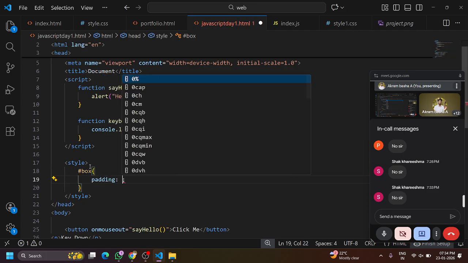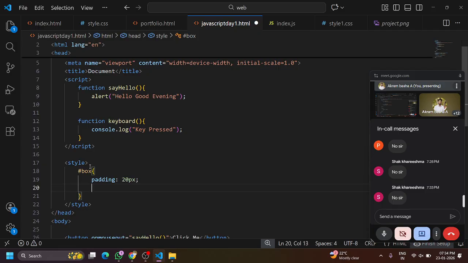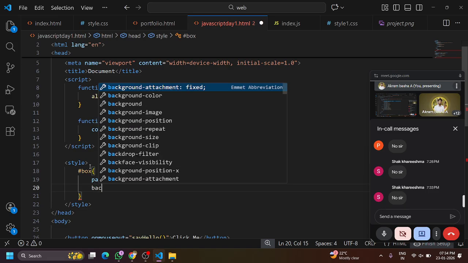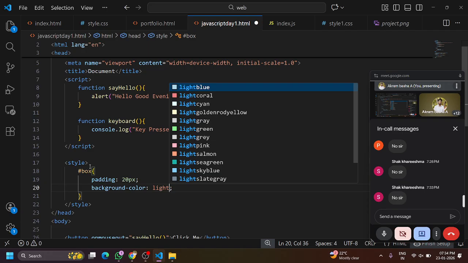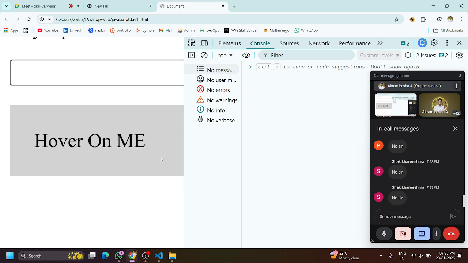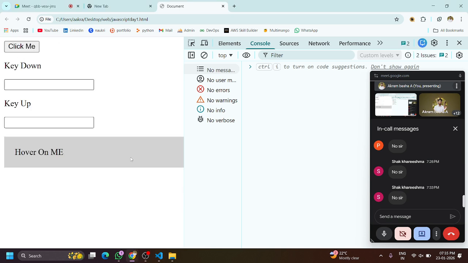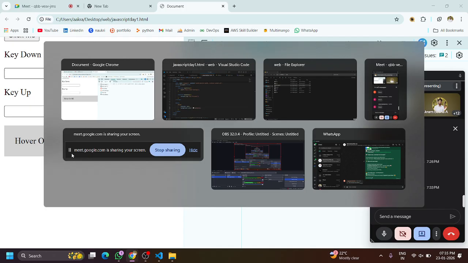For the box I'll be writing some style: padding as 20 px, and then background color for the box as light gray. I'll be using some light gray color. Let us check how it looks. You can see this is a particular box. This is a simple box.